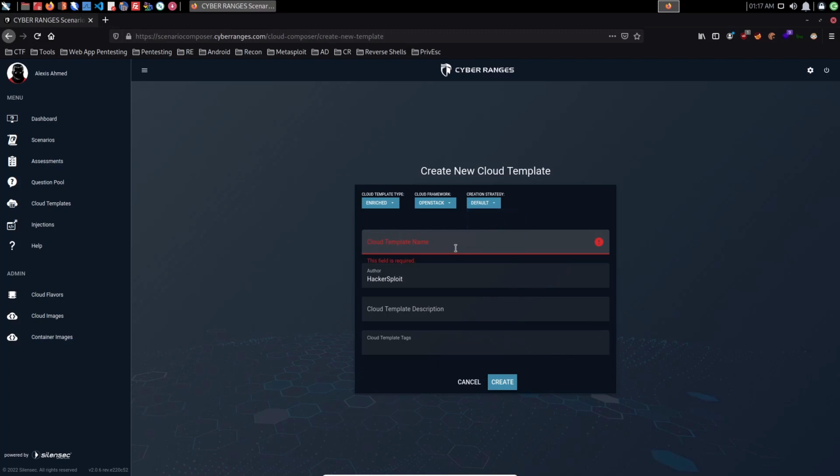You will then need to provide a cloud template name. This should be as descriptive as possible with regards to what this cloud template pertains to. So for example, in this case, we can call this one Eternal Blue. We will be setting up, for the purpose of this course, a cloud template that can be used to teach students how to exploit the Eternal Blue vulnerability. As you can see, the author here is specified as my username. You can change that to reflect whatever you want, and you can then provide it with a description.